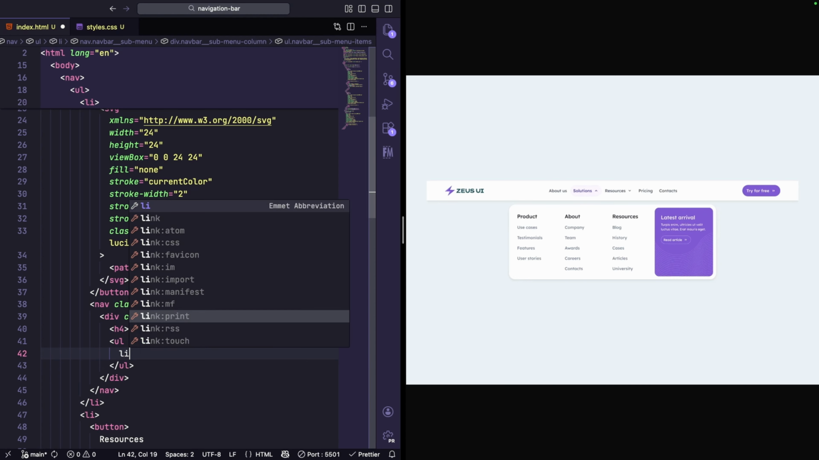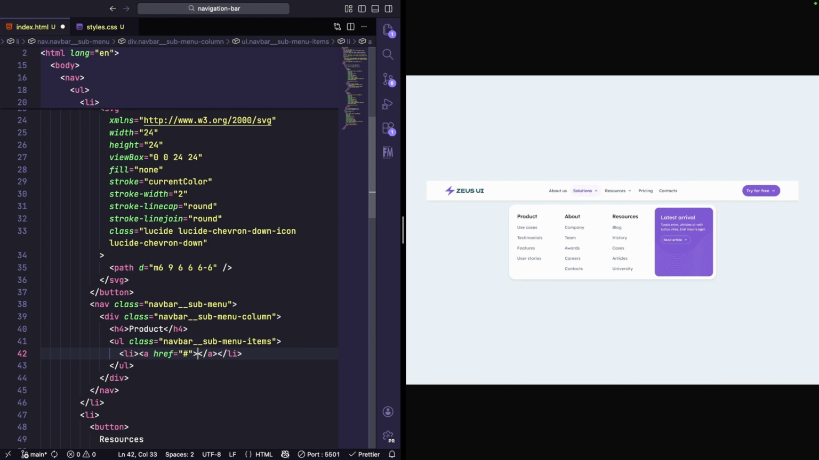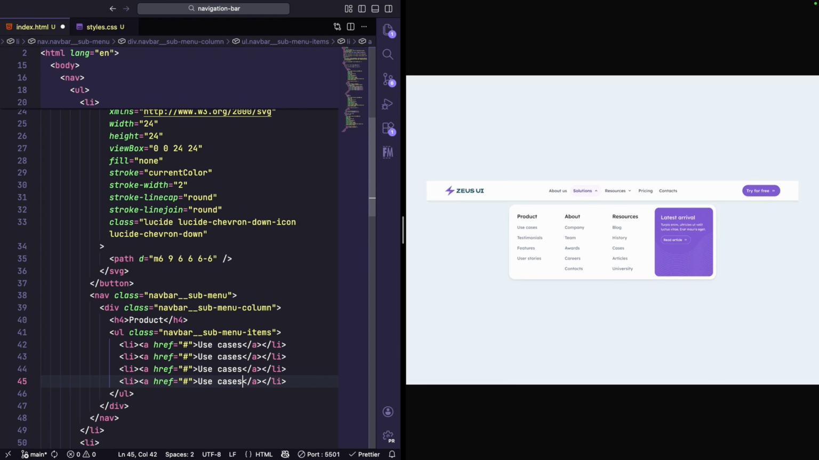I don't want to mess this up with a typo. So I'm going to do an a. This will go nowhere. This is going to be called use cases. Again, the nice little shortcut here in VS Code: if you hold Option and Shift and push down, you'll copy your selection on a new line. So I'm going to do that 3 times.